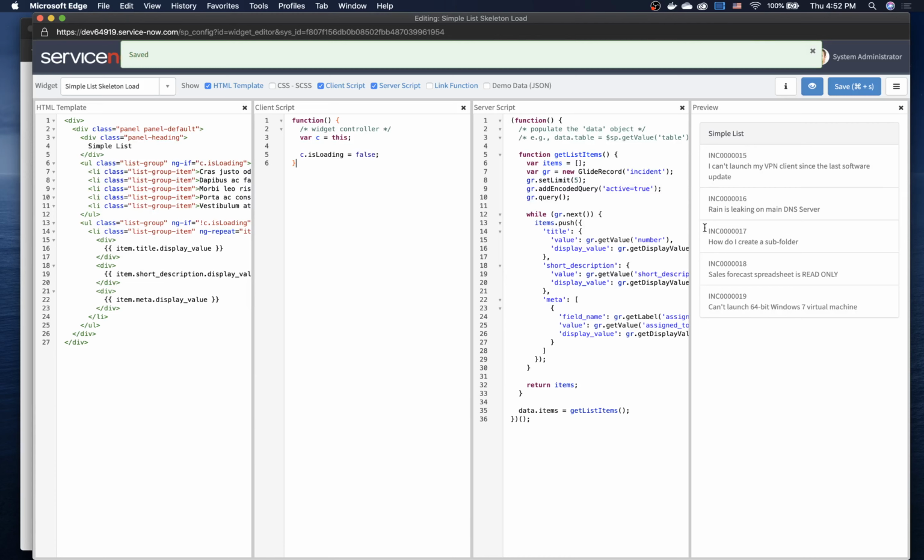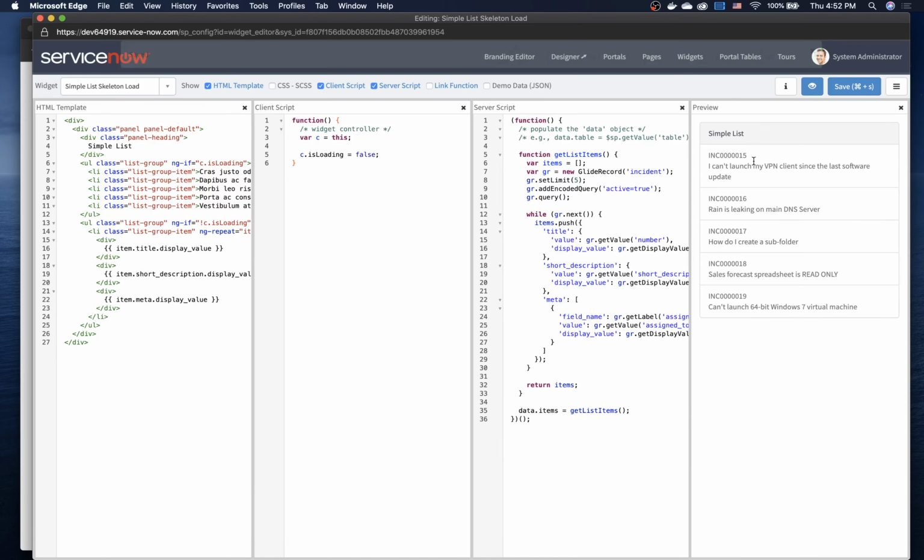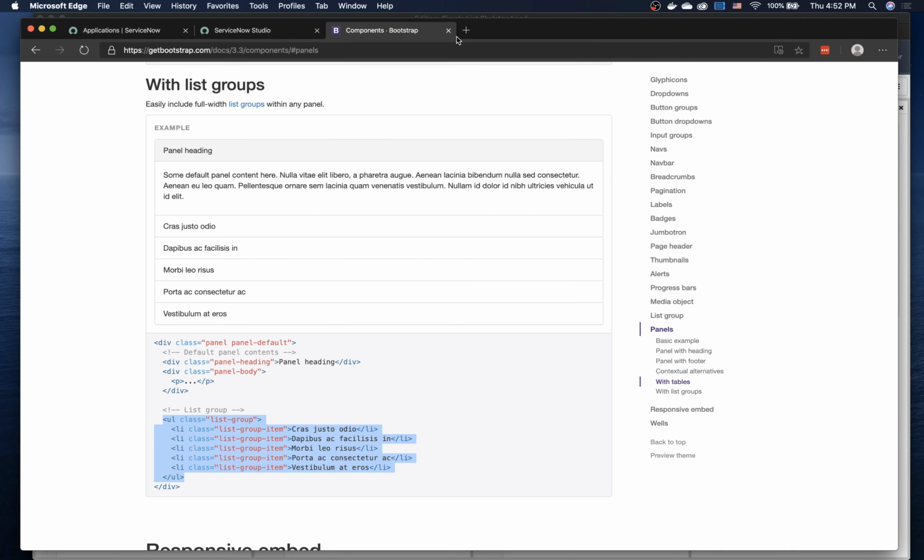So you'll notice that the skeleton portion never shows up. It doesn't show up at all. And that's because, well, first of all, it's set to false. So we're never actually loading. So next up, what I want to do is let's go back to our docs page.